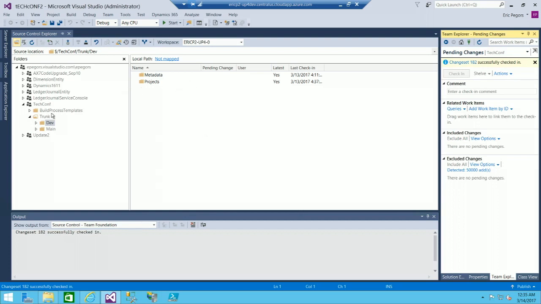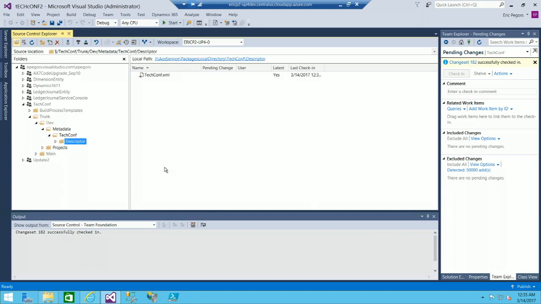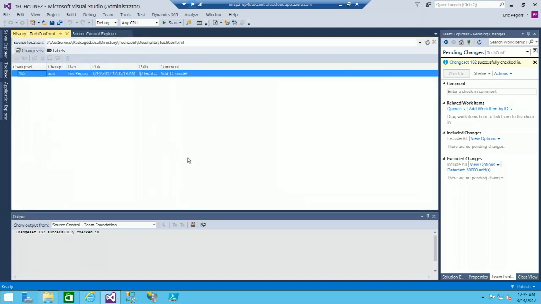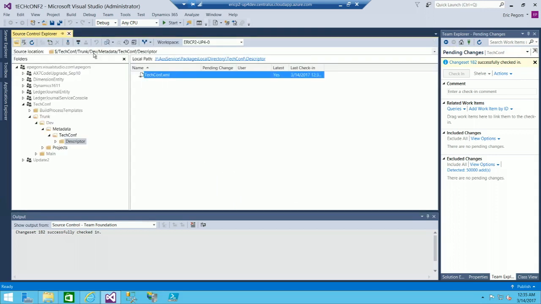So now if I go into my dev branch metadata, I'll see I just have a Tech Conference folder because that's the only thing. All of sys is just sitting on the machine. And there is my descriptor. And I can do view history. And you can see I just checked it in like a minute ago. So it's good.